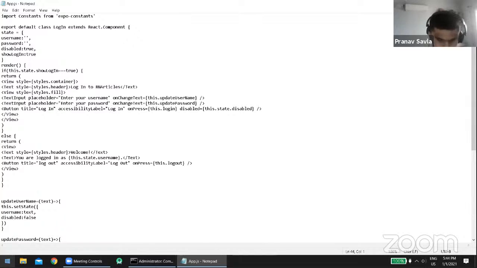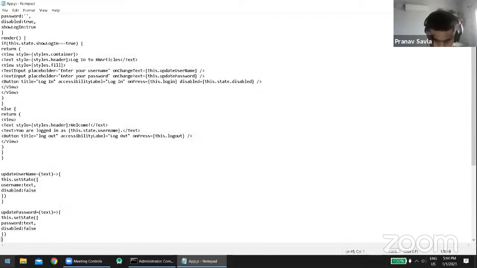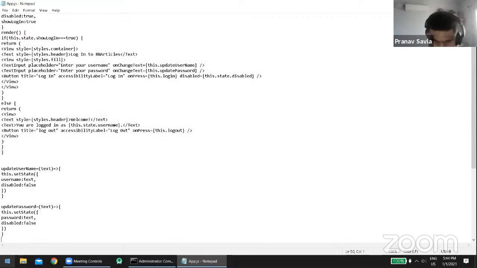Update password. And the password is this.setState password: text, disabled: false. The disabled flag is set to false. It sets the disabled flag to false and the state to the text.